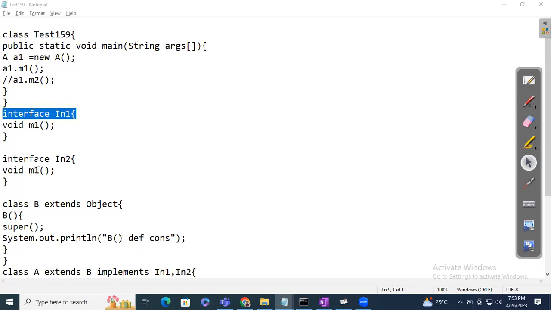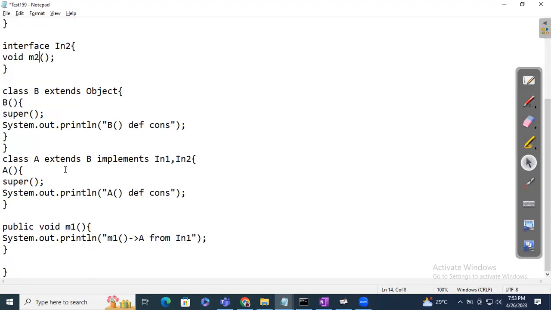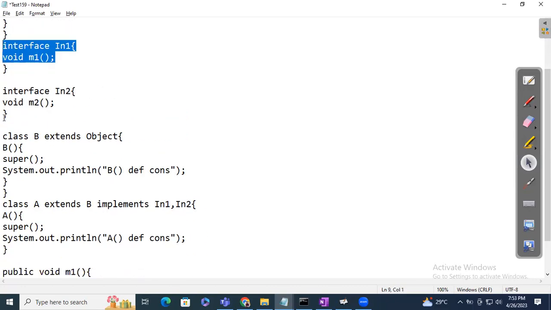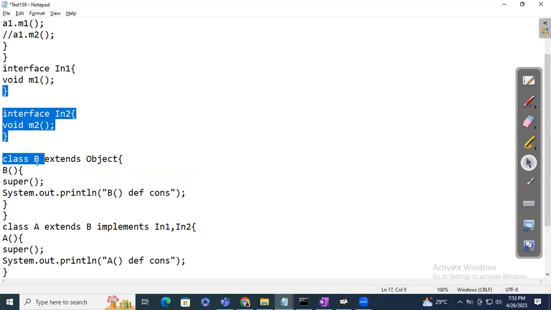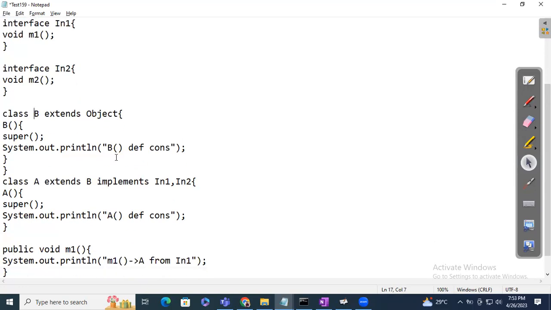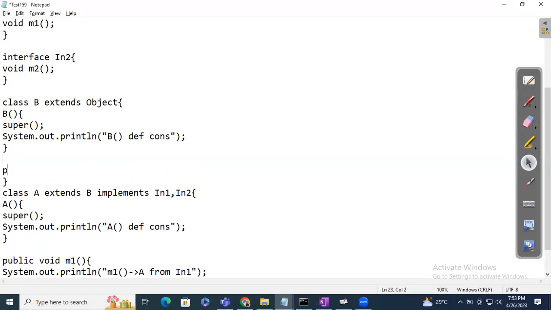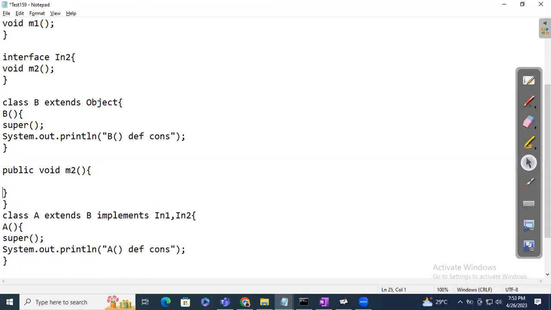Or assume another scenario: this is M2. Okay, this is M2 and interface 1 is having M1, and class B is having a method public void M2. Okay, and I'm saying here print line M2 method in B.